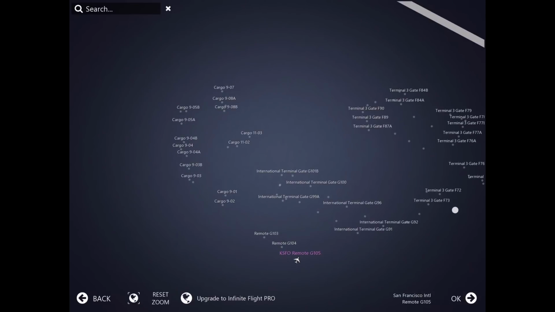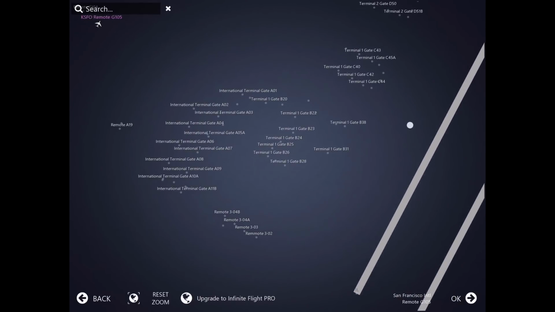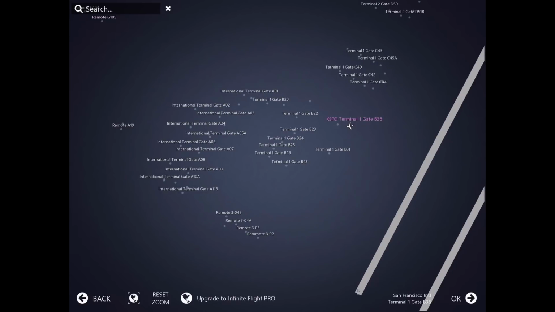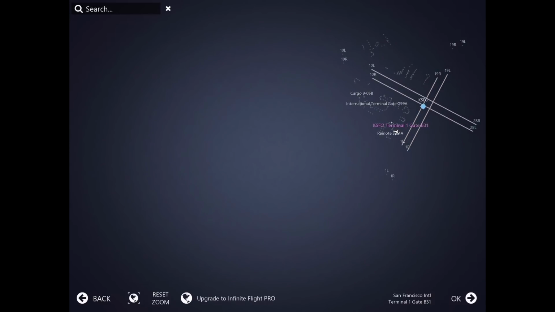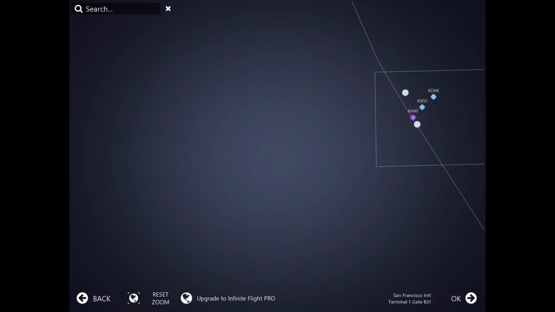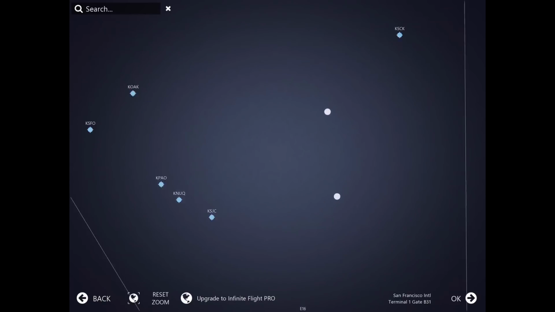You can scroll around the map by zooming in to see the different gates a little bit closer. Some gates are going to be closer to each other. Those are going to be for the smaller aircraft. The ones that are spread further apart, those will be for the heavies, for the larger aircraft. So make sure you pick a gate that's suitable for the aircraft that you're going to be flying. Now, there are multiple airports within each region.